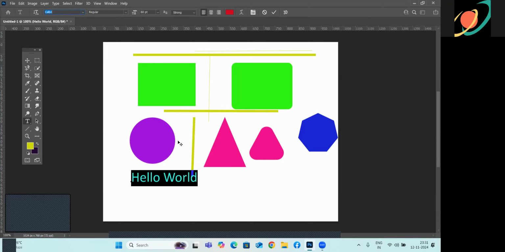So this is all about text. And then this is the alignment. Right now we have the left alignment, aligned on the left. Then this is the center. This is the right. And then you come again to the left. So in this way, you can change the alignment of the text, whether it's left, right or center alignment. There is another alignment called justify alignment. We'll see that after some time.